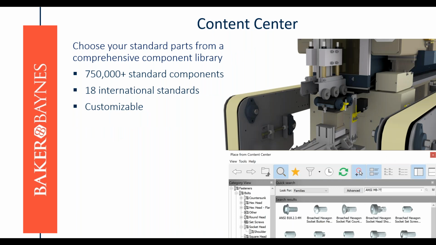Now the content center. The image on the bottom right is a snapshot of a content center. At the moment, we have bolts, all the different types of bolts and different sizes with the different standards as well. Now, there are over 750,000 types of components in the content center. The Autodesk Inventor Content Center enables you to generate over 750,000 standard components, from fasteners to shaft components and from routed systems to structural steel.